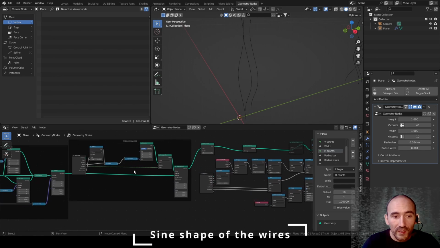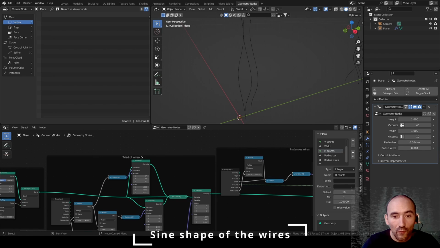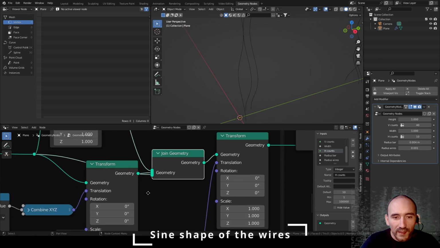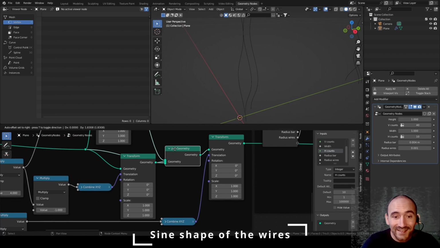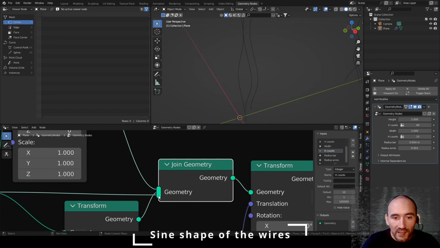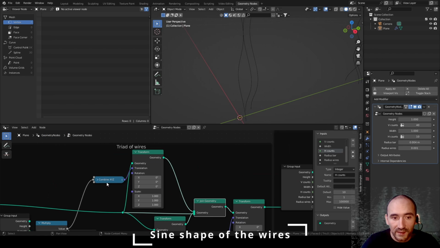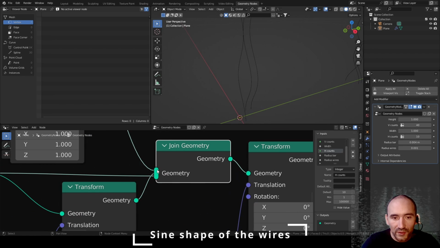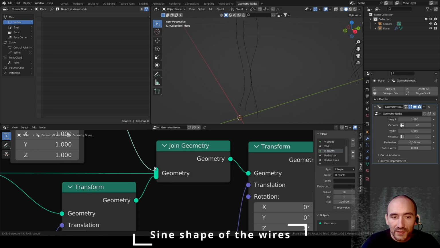So to fix this, we need to go to the triad of wires and change the correct order of adding here in the join geometry. So you can see the original is here, the positive translated curve is here, is the first, and the negative is in the second position. So we can adjust these to get the correct result. So I need to have the first here, next the original, and next the negative, for example, to get a number of 0, 1, 2 in this case.